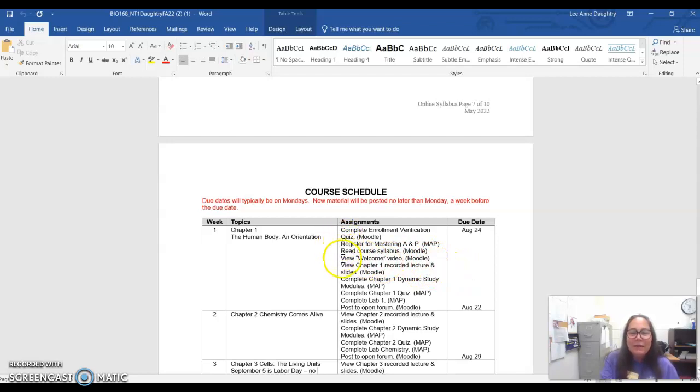So you can see everything that you have to do listed on the syllabus. And what you can do if you print this out is you can check it off as you do it. Check when you do the enrollment verification quiz. Check when you register for Mastering A&P. And I'll show you where those instructions are in a minute. They're on Moodle. They're on the welcome page. Read the course syllabus. Check.